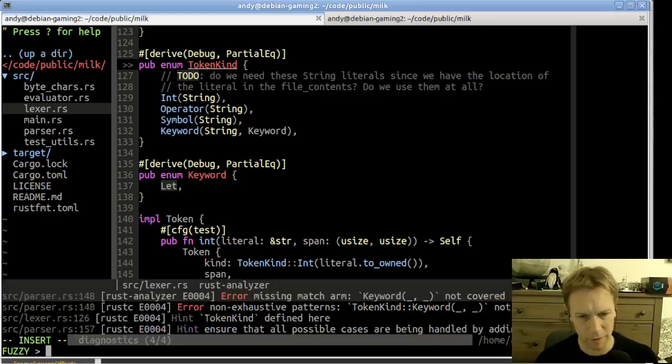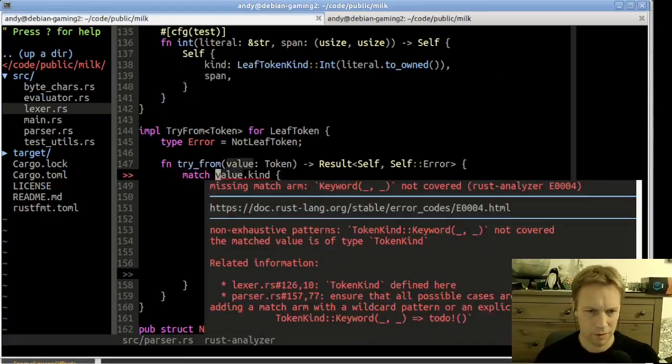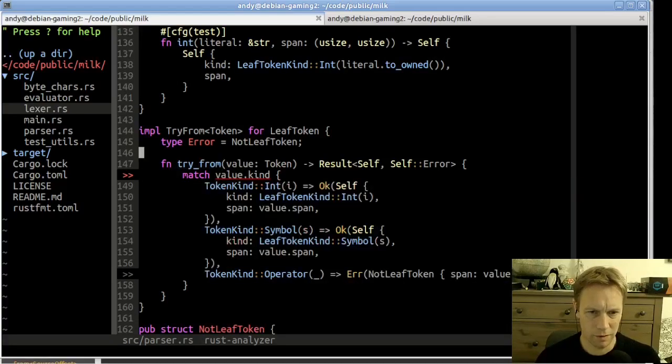All right, where have we got to? When we are converting a token to a leaf token, could that leaf be a keyword?